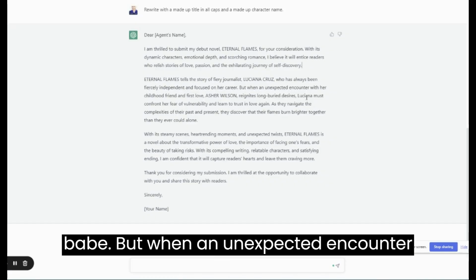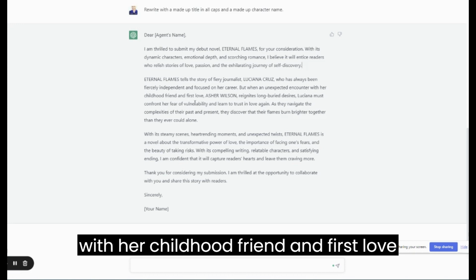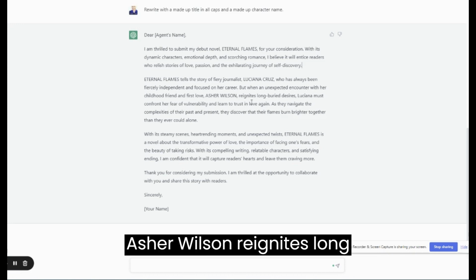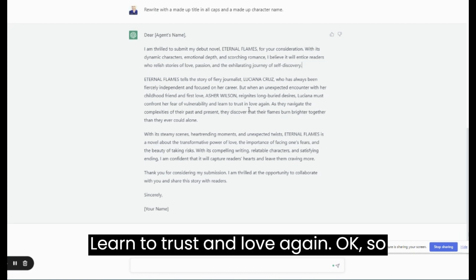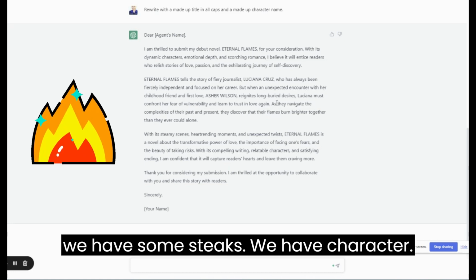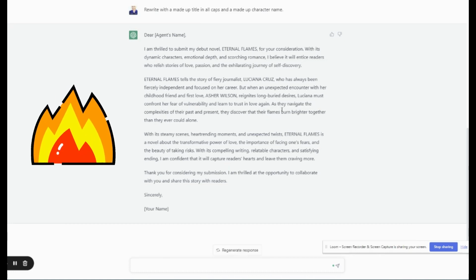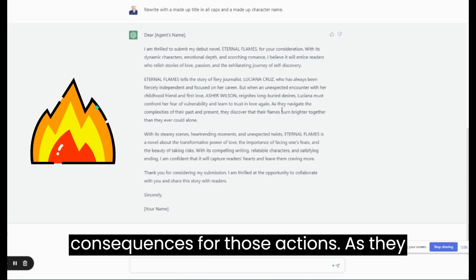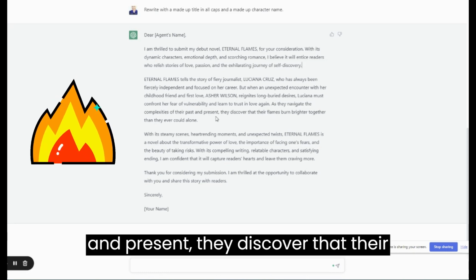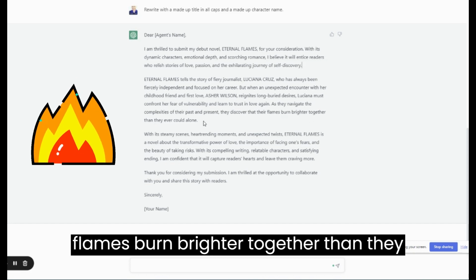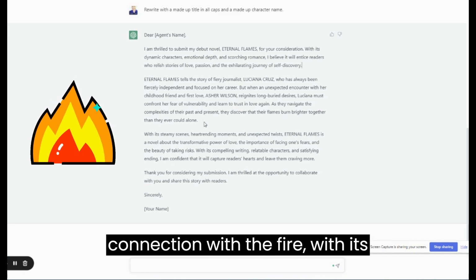But when an unexpected encounter with her childhood friend and first love, Asher Wilson, reignites long buried desires, Luciana must confront her fear of vulnerability and learn to trust and love again. Okay. So we have some stakes, we have character, we have a little conflict, we have consequences for those actions. As they navigate the complexities of their past and present, they discover that their flames burn brighter together than they ever could alone. I'm loving this connection with the fire.